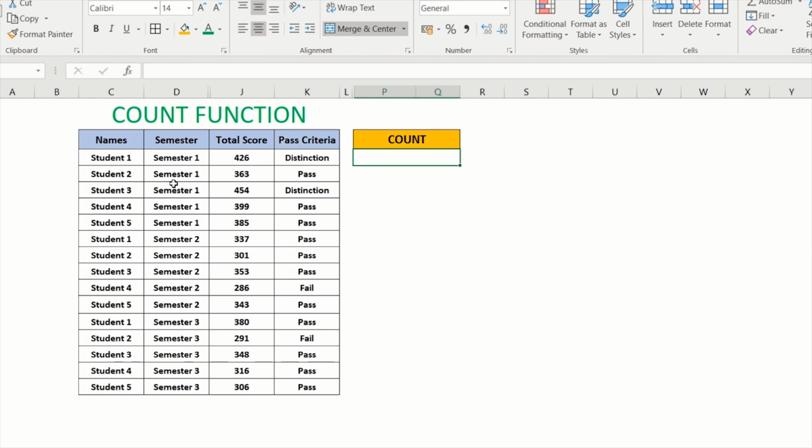As you can see, we have a table here that shows the number of students, the various students who have appeared for the examinations in semester 1, semester 2 and semester 3. Their total score is given and their pass criteria is also given here.